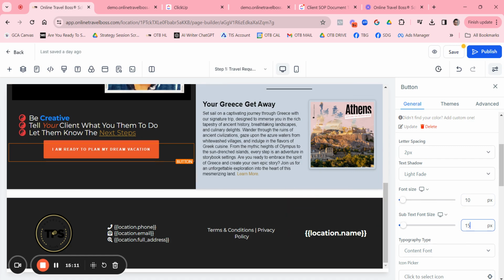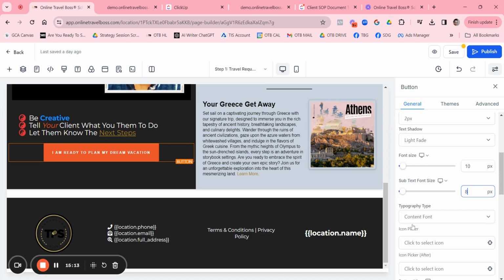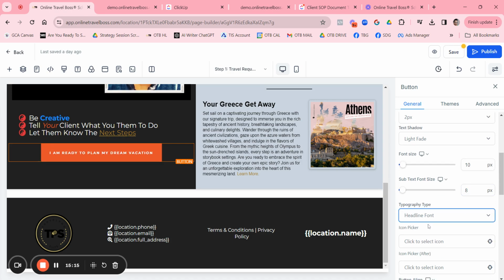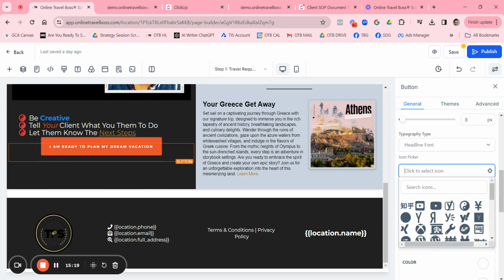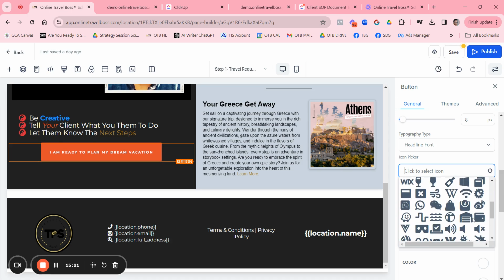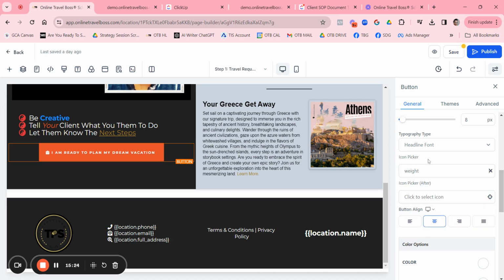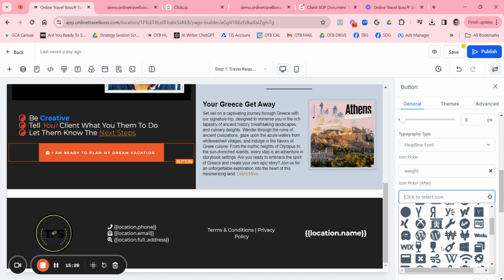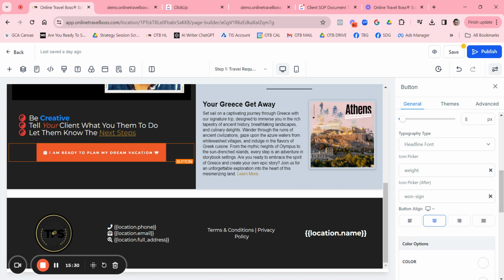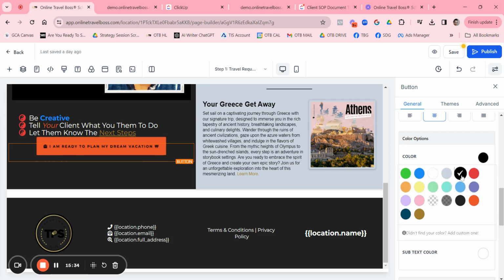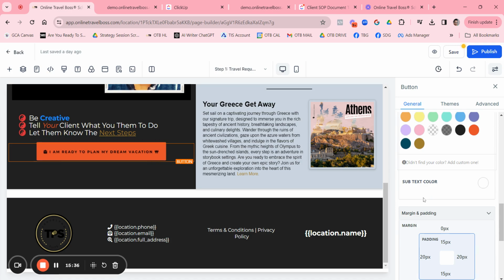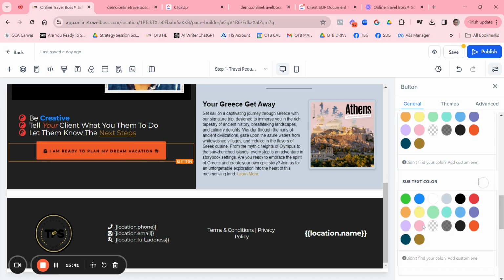I'll show you where. So let's say you want that to be 8. You can change the font type to be heading or context. Here you can add an icon to go in front of it as well. So you can do an icon in front, and then you can also do an icon in back. So these are all kind of cool things that you can do. You can change the color of the text. So if you want that text to be black, you can change the subtext. You can have the subtext be a different color as well.